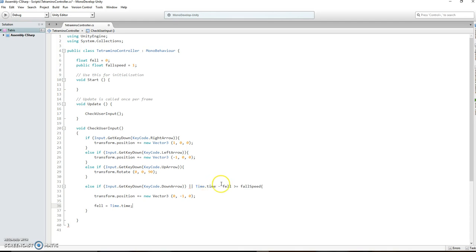So as long as this is greater than 1, let's just say 2 seconds now. So 2 minus 0 is greater than or equal to fall speed, which is 1, then it's going to move it down regardless. Now the key thing is that fell is reset to that time. So then the time becomes the same, so this becomes basically 0. Then it will be less.